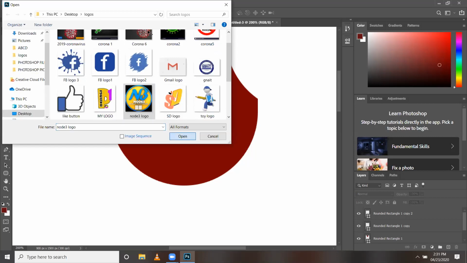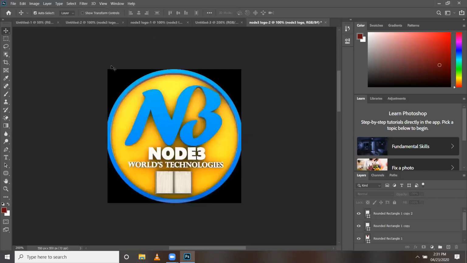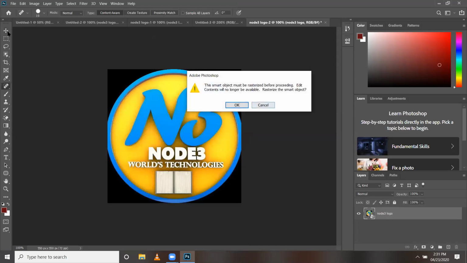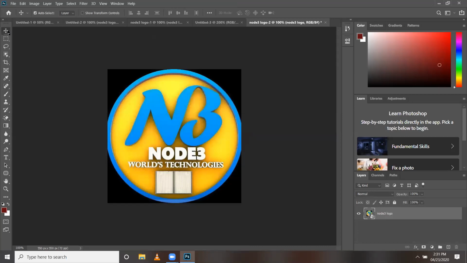Okay, it has opened, but it has a dark background at the back. I don't want that background in my work, so I have to remove it. So I go to Eraser. I right click, go to the tool options, then move to Eraser, then click on Magic Eraser. Since it has a uniform background, I can use the Magic Eraser.